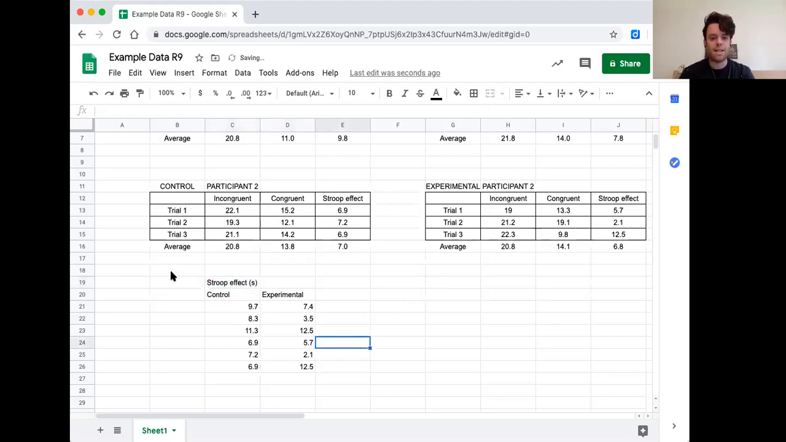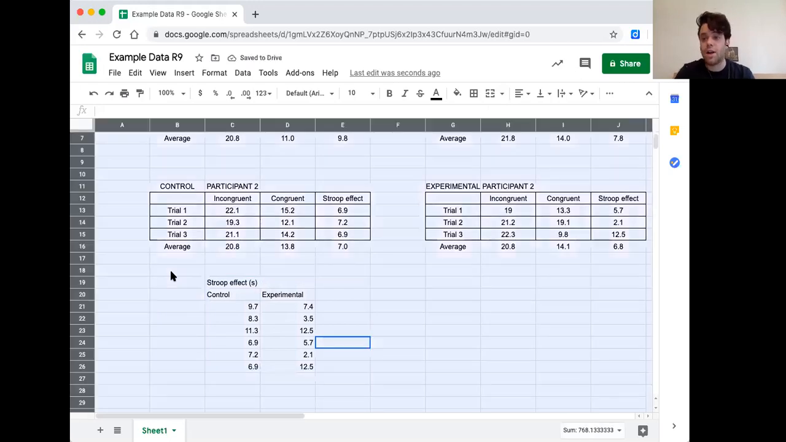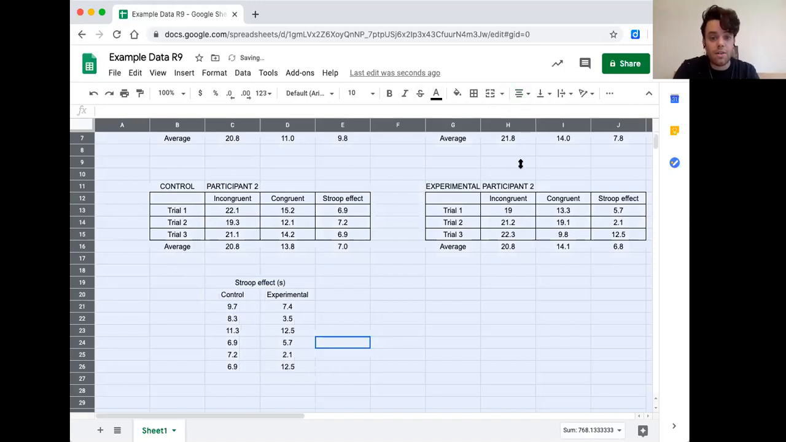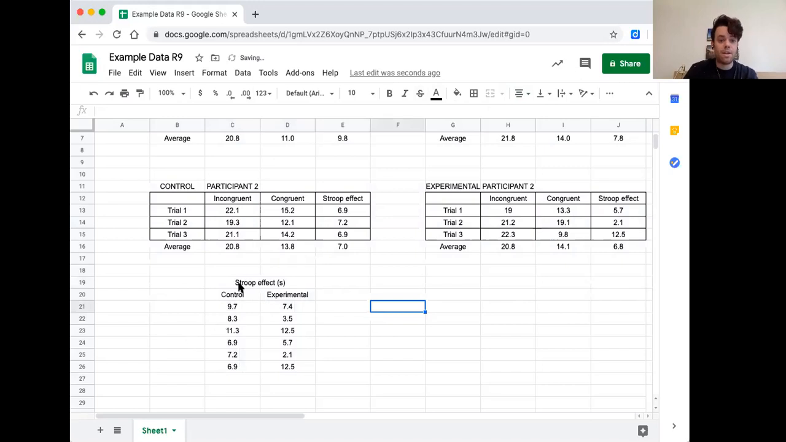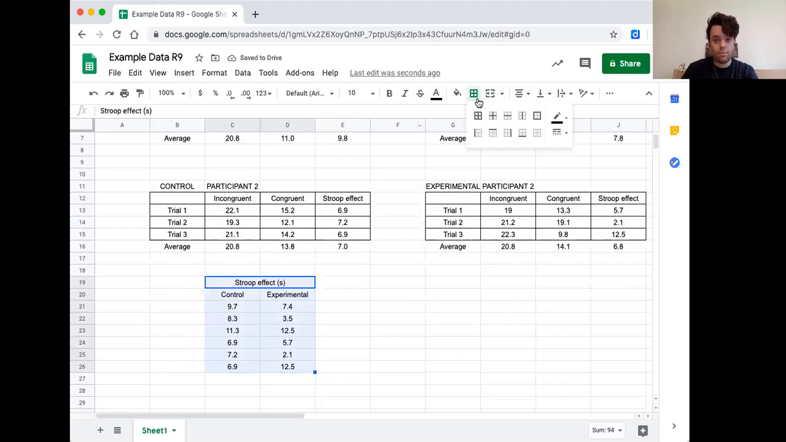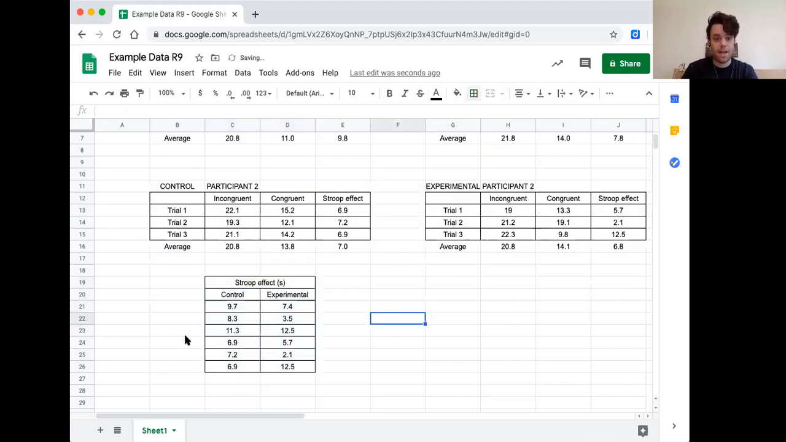Okay. Then the other thing is I want everything centered. So I'm going to do Command A or Control A. I'm going to do it twice so it selects everything. And then I'm going to make sure everything is in the center, so it looks nice. Okay. And then I can put borders around my table. So that's nice and clean, right?